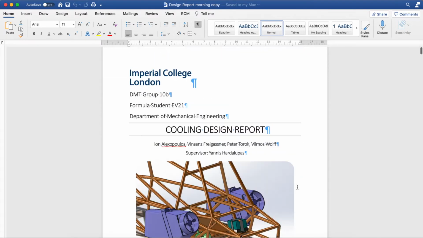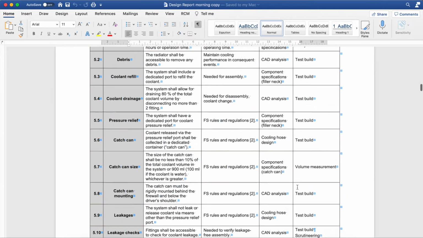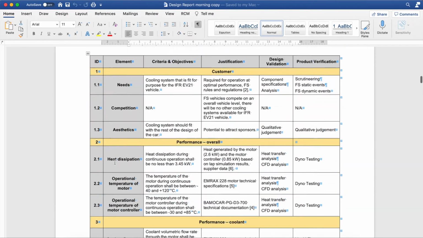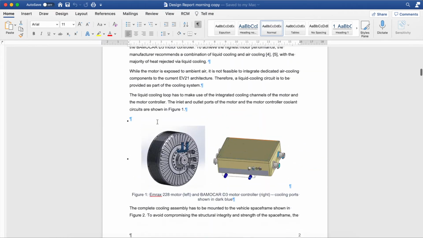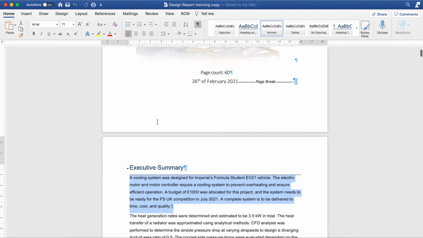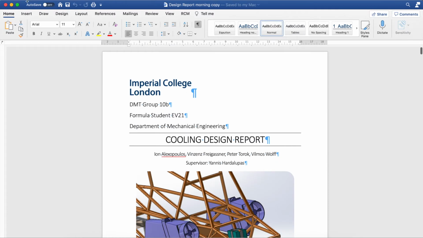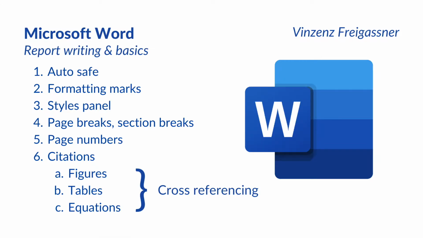Even more, what you can have is different size pages. So for example, this is A4, this is A3. Now if you want to have this in your report, then just follow along. I'll explain all of that in a bit. So today I just want to talk about autosave, formatting marks, styles panel, page numbering, the breaks, so page breaks, section breaks, and most importantly, citations.